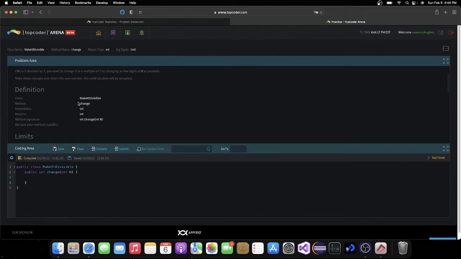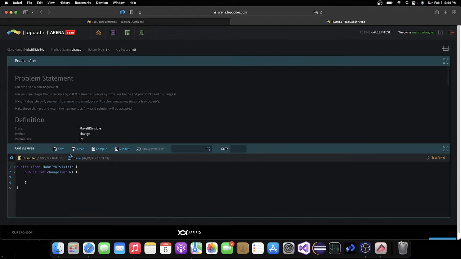So this problem is asking us to return an integer based on this integer n parameter. So we want to return an integer that's divisible by 7. It's saying, if I have a number like this, for example, it's wanting us to change the least amount of digits. For example, maybe change this one to 3, and for some reason that might be divisible by 7 now. And if it was, we would return that number.